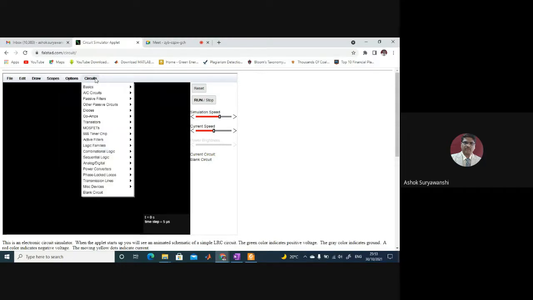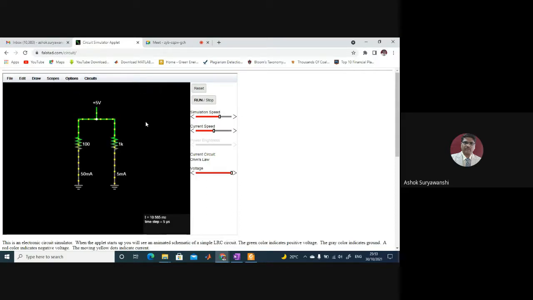So here, suppose you go to the basics, Ohm's law, then you can see Ohm's law. You know, current is equal to voltage by resistance. So it will show one voltage source and two resistors connected in parallel, and then you can see as per the basics, whichever resistance has a small value, maximum current flows through that, and whichever resistance has a higher value, very less current flows through that.